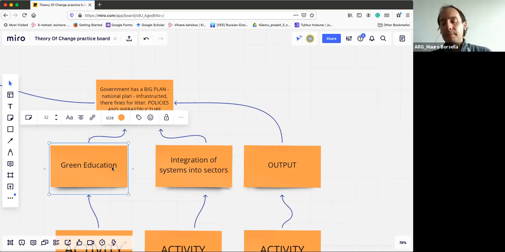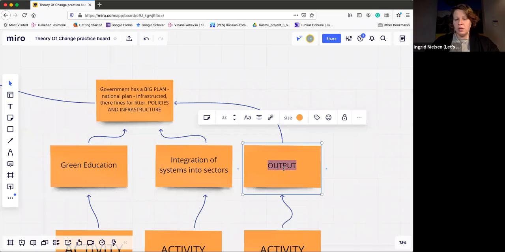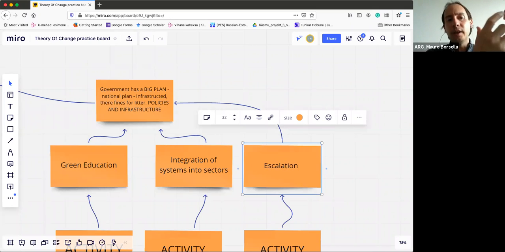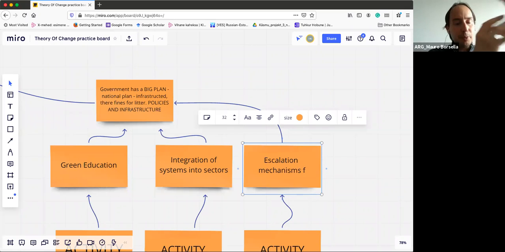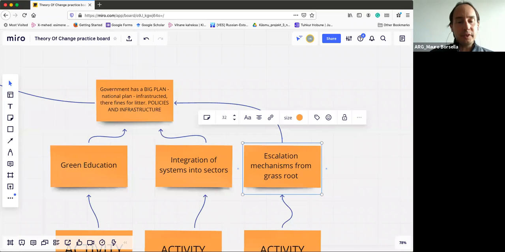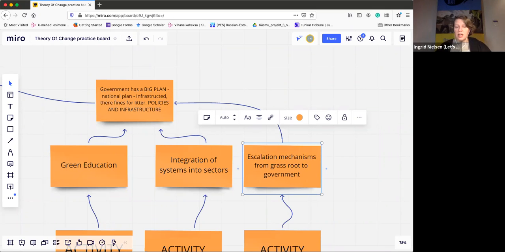Yes, exactly. Just as Steve said, most of the change starts with the people and gets escalated to the government. It's very hard to get it the other way around in this particular matter. So it is very important that people take a step forward and demand these kinds of things. I think this is a very good point, and I wrote it out like this: an escalation mechanism from grassroots to government.